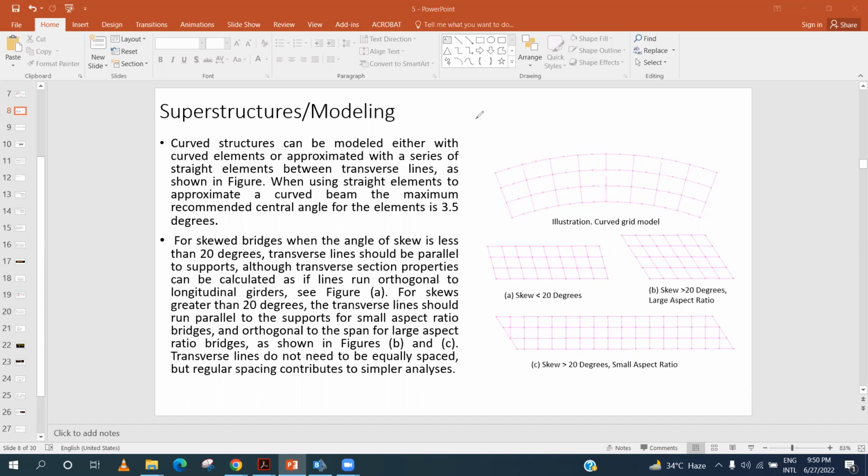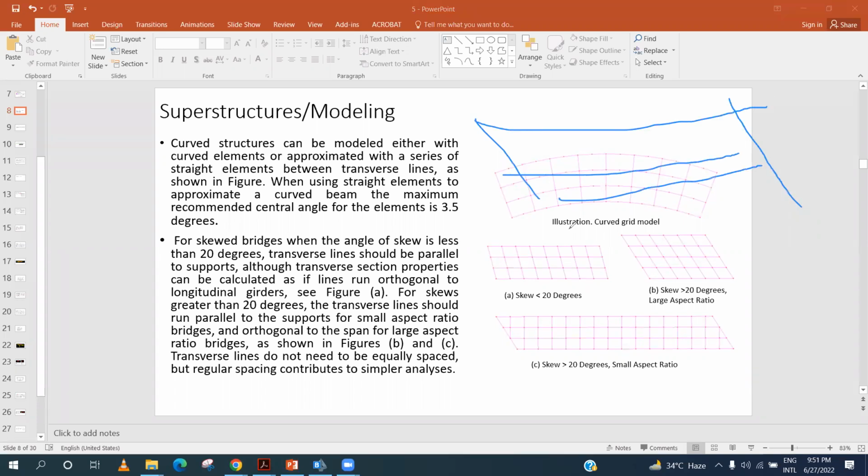for skew type of bridges, so you know what skew bridges are. For example, this is one of the supports and this is the other support. So if the bridge is at some angle with the road or at some angle with the natural horizontal surface, then such type of bridges are known as skew bridges.